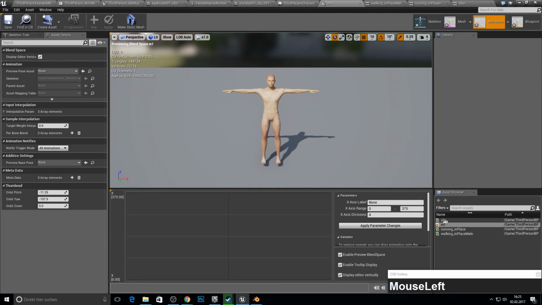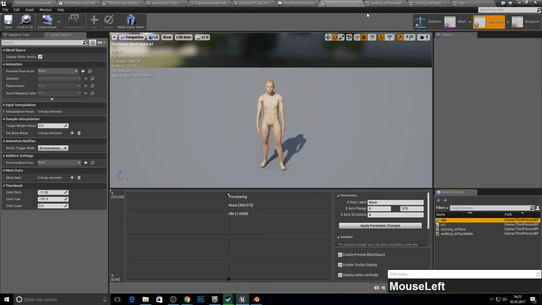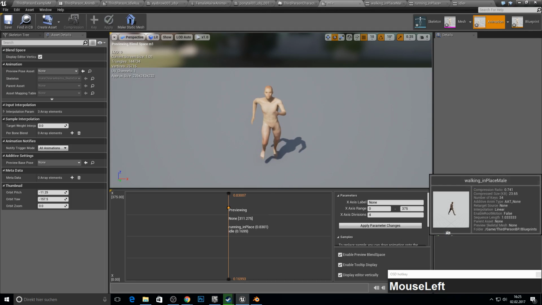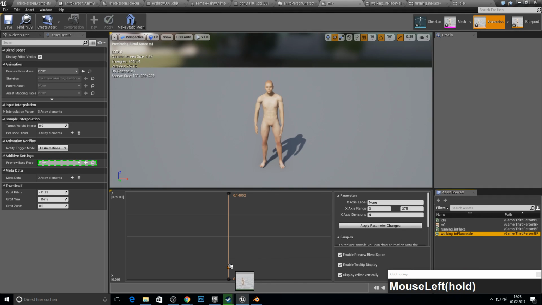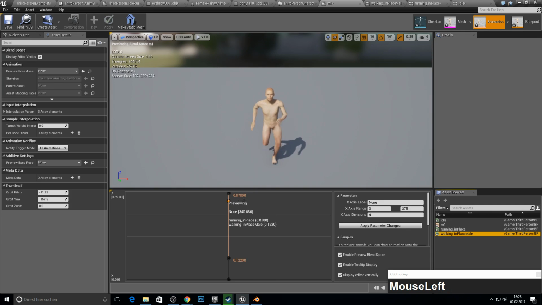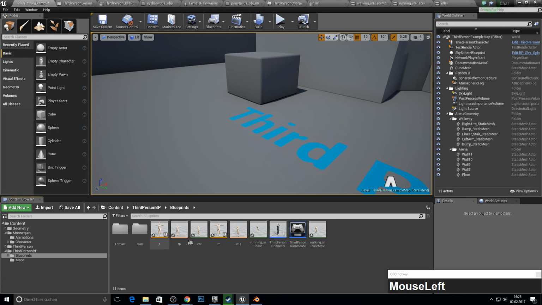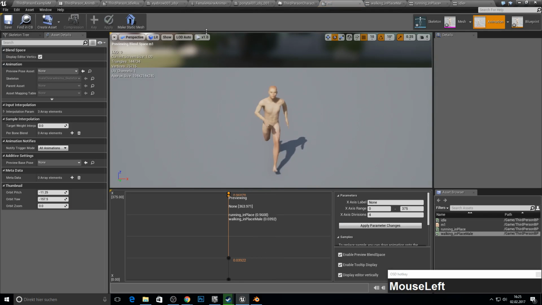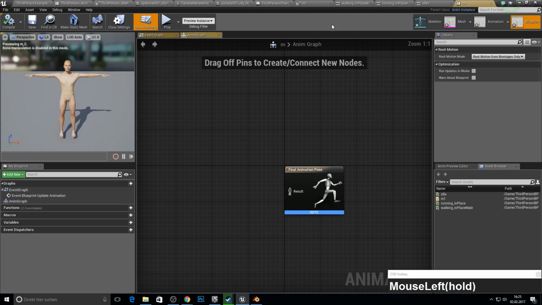So here we go, pick our idle. Now I'm in the blend space 1D. We pick our running to the top, whoops, like so, and want our walking to be at 100. So now we have this blend. Okay, next up we want to make our male animation blueprint.